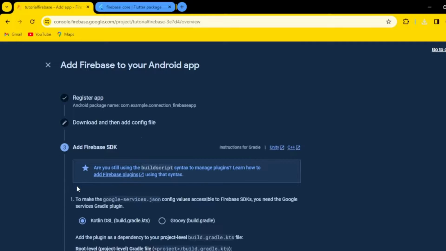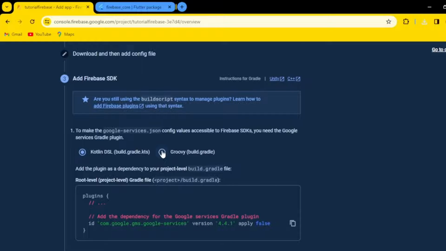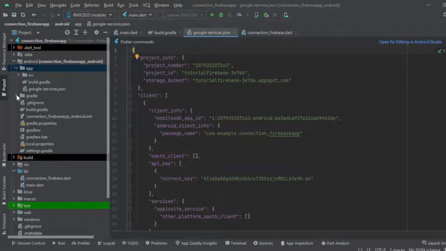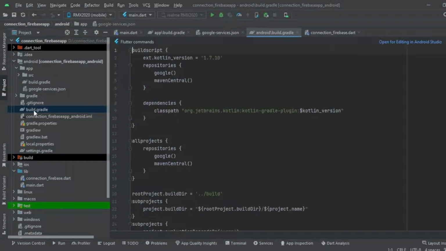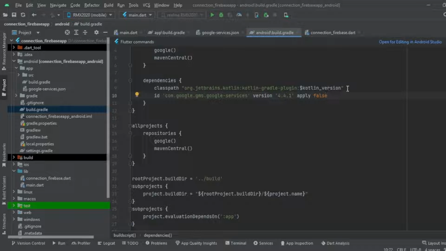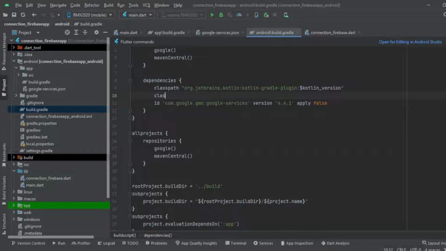Now click Next, select this Groovy option and copy this plugin. Open your project level Gradle file. Paste it on dependency section. Now don't leave it like this. In this case, start by writing classpath, then copy the entire quoted section and paste it here.